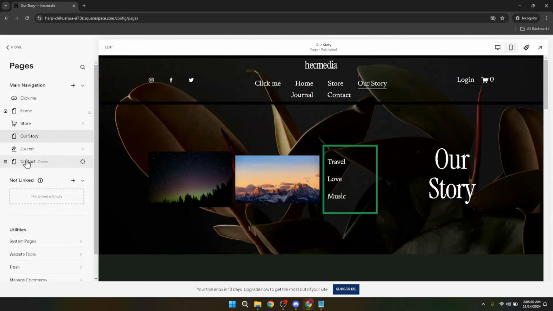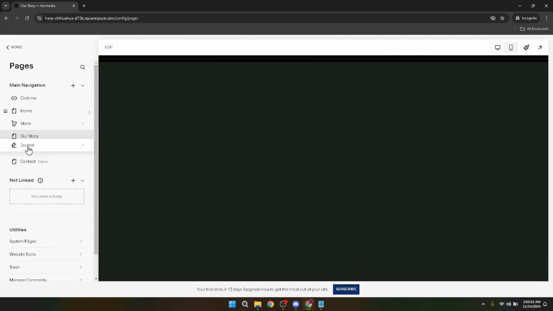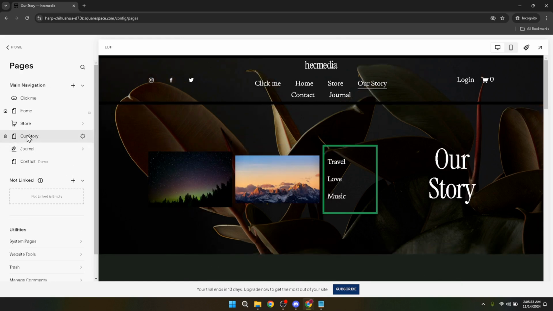And that's essentially it. With these simple steps, you've just learned how to effectively manage the pages on your Squarespace website. Remember, a well-organized website is crucial for providing a pleasant user experience. So feel free to revisit your pages section regularly as your site grows and changes.